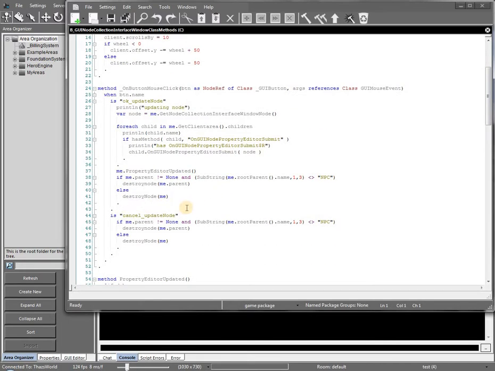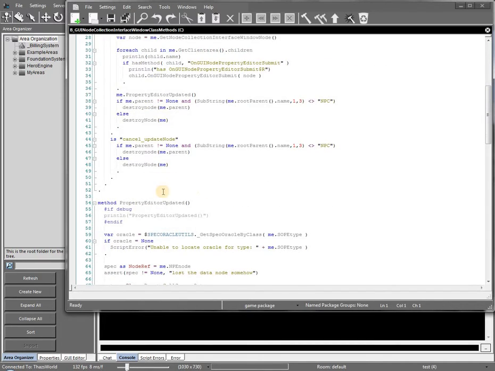Now, if it's the cancel update node, we'll try to use the same if statement and same destroy statements, and it will basically skip out instead of updating our values. Next, we have the property editor updated.